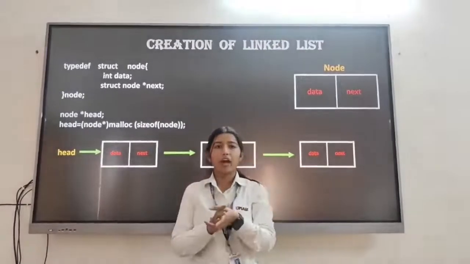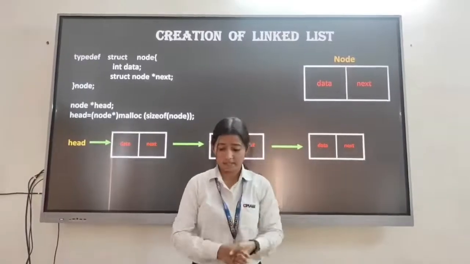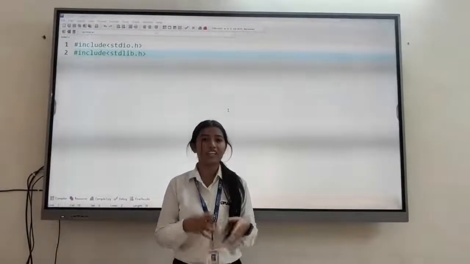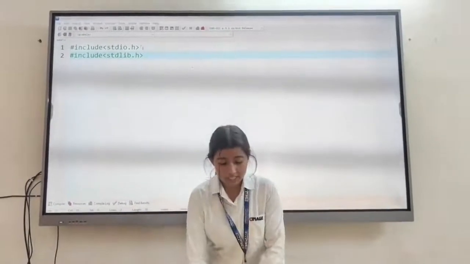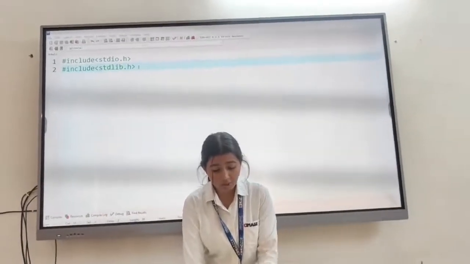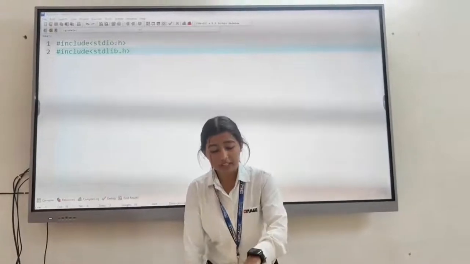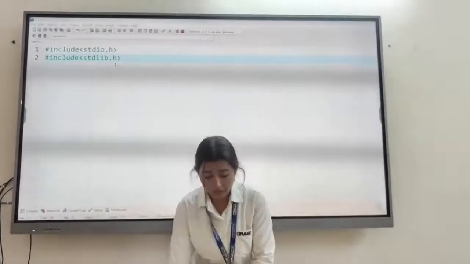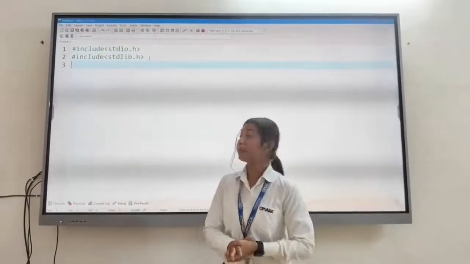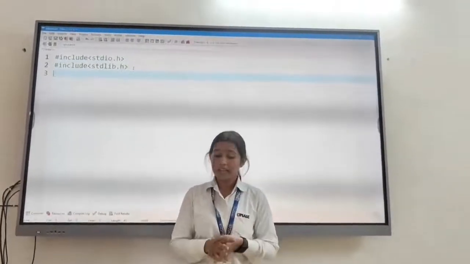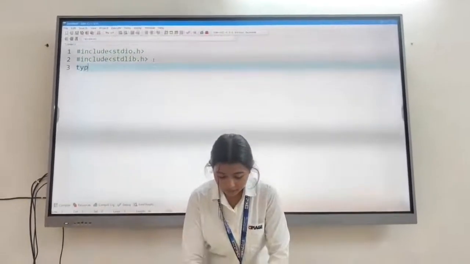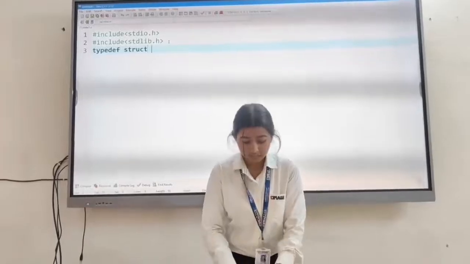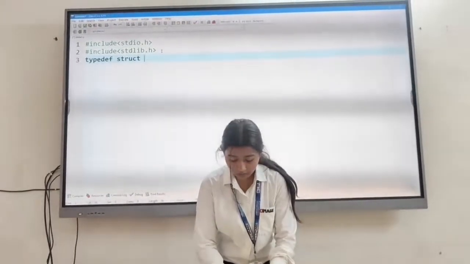So I am going to write a program for how to create a linked list and how we traverse the linked list. First I include stdio.h and then stdlib.h. This is the library that we use to take input and output, and this is the library that I use for the malloc function. Before this, I create the structure, that is node. First of all, I create a structure, that is typedef struct. Then I give the name of this structure, node.